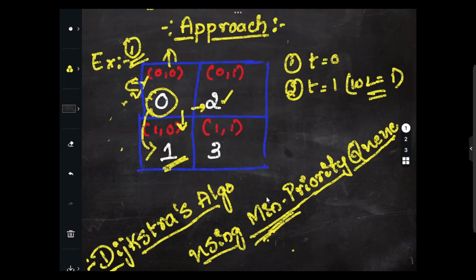Let's come to step 3, when t equals 2. Here we are considering when t equals 2, the water level will be 2 as well.